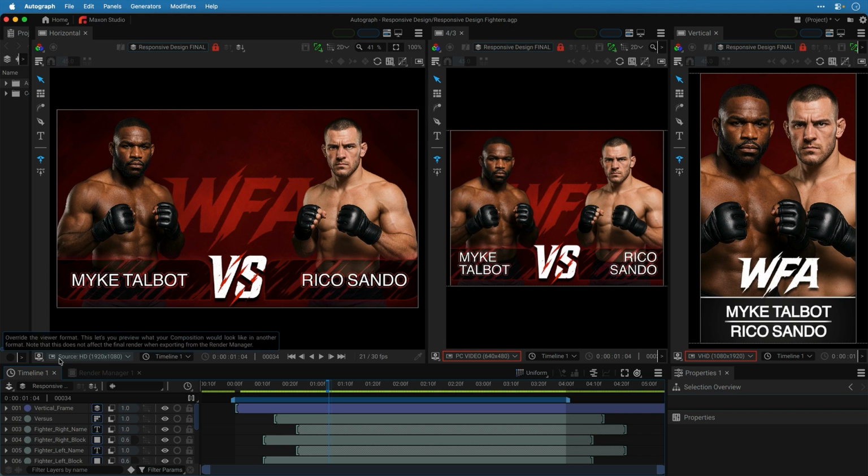You can see we have the default HD comp, and then we also have a 4:3 PC video option here, a little bit more square, not quite square, but almost. And then we also have a vertical HD comp as well. And again, as you can see, as I scrub this, this is all being generated from the same composition.